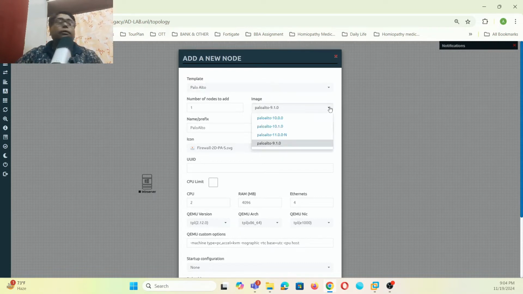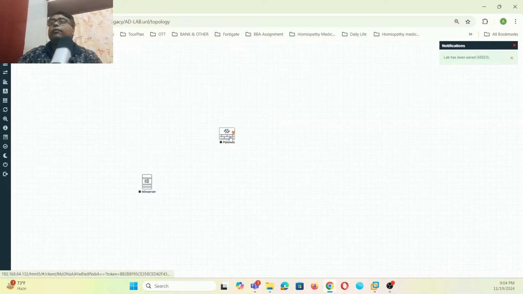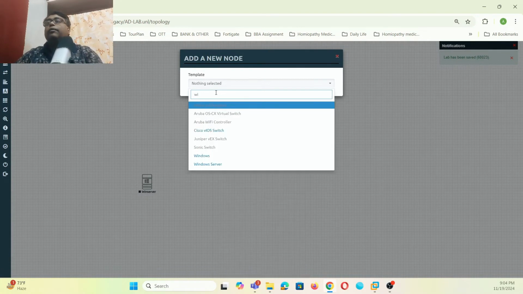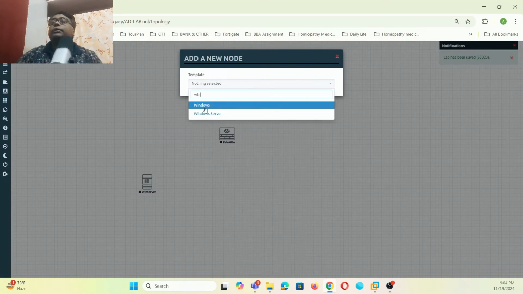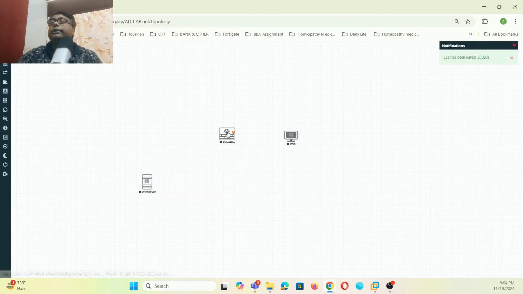So let's do the Palo Alto. This is Palo Alto. Let's add this and increase the RAM of this Palo Alto, and then save that. And then we need to add one Windows system for authentication with the Windows system. So let's add this Windows system, and then save that Windows system. So Palo Alto, and now this is the Windows system.